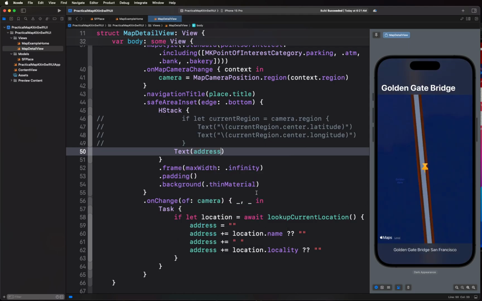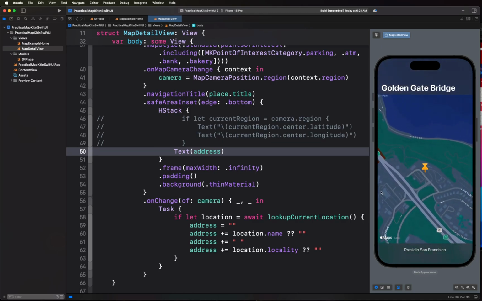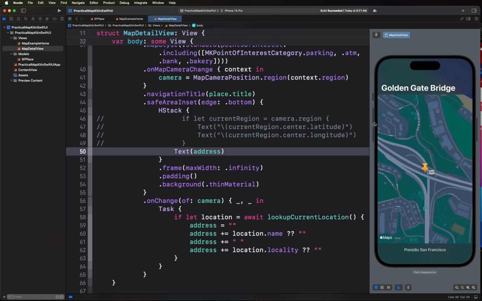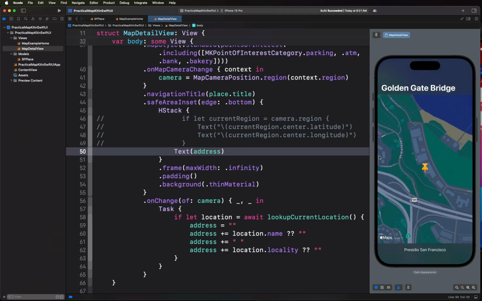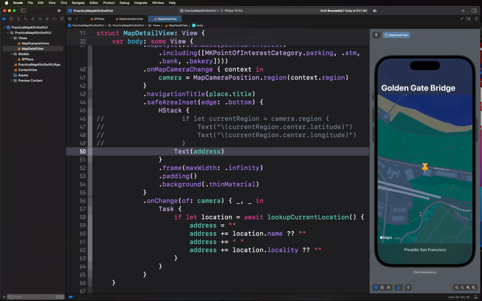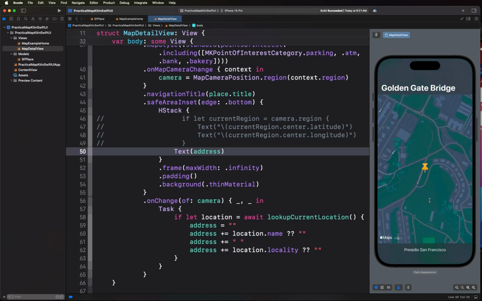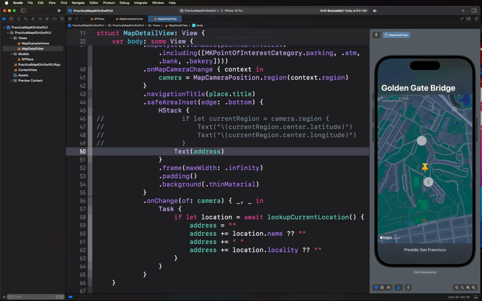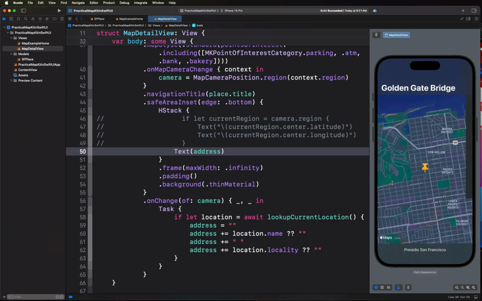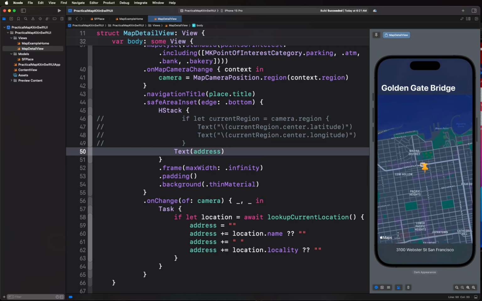Okay, all right, so let's go ahead and move around in the map, and let's see if we can actually get a real address. So let's go somewhere nearby. So this is all Presidio. Let's go in the city. Actually, this might be an address. Okay, so as you can see now, we are getting a better address string.